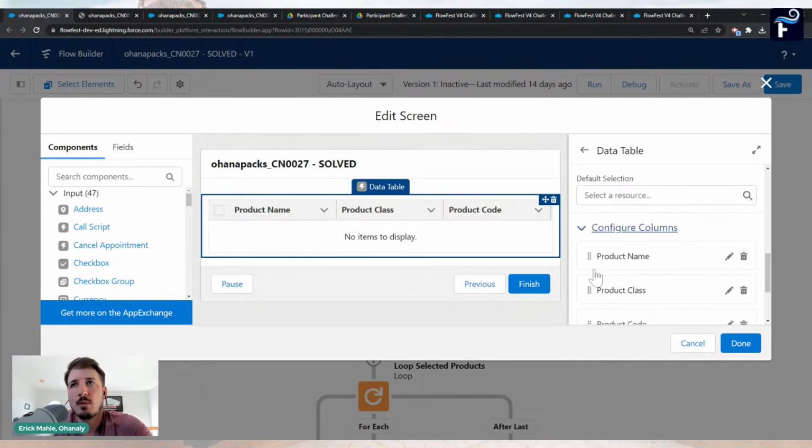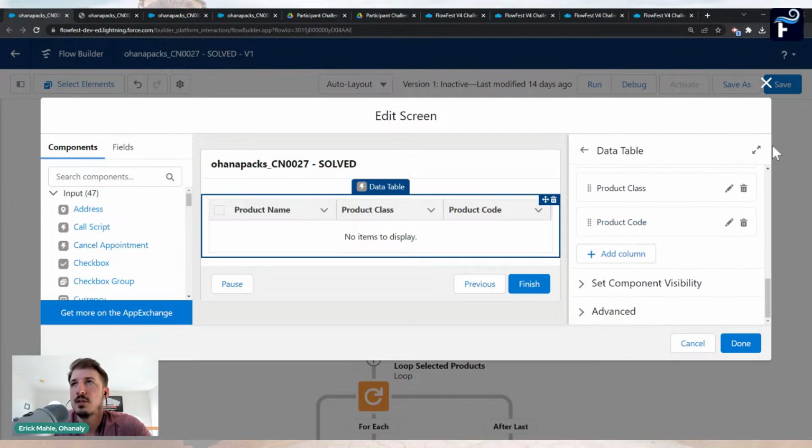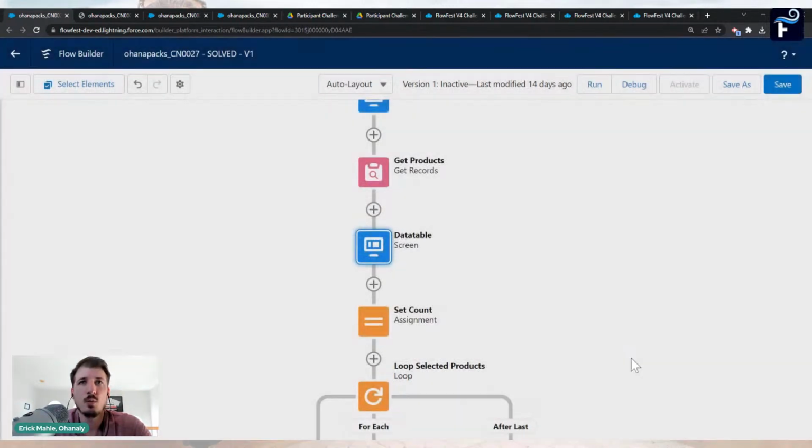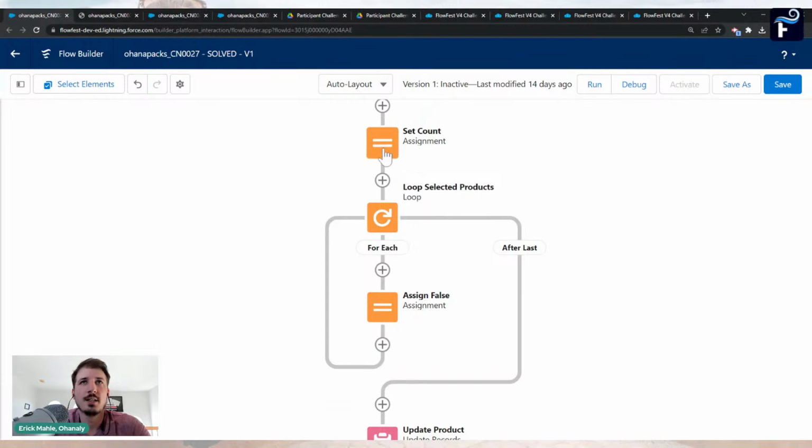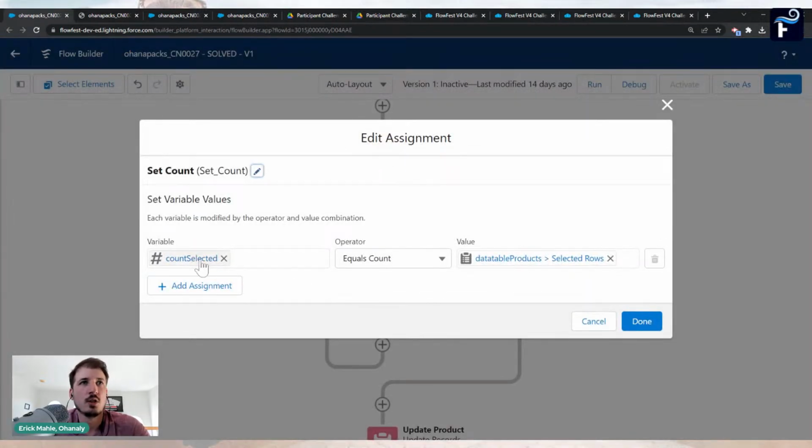Now, configuring the columns, you want to make sure you add the 3 columns that we have, and then you proceed on to the next one, where we'll go ahead and set the count here right away.